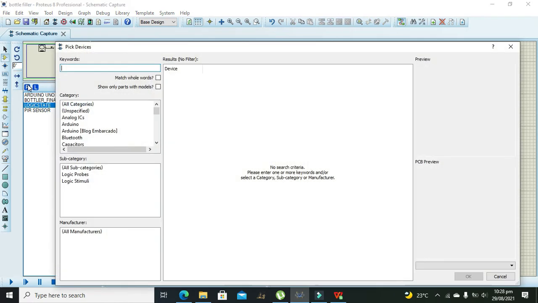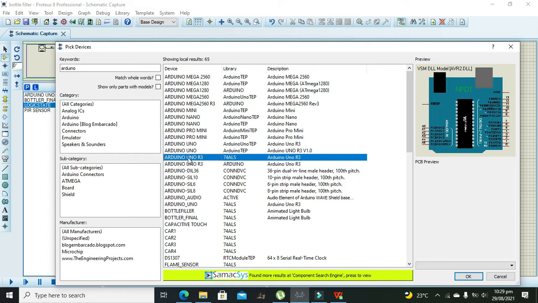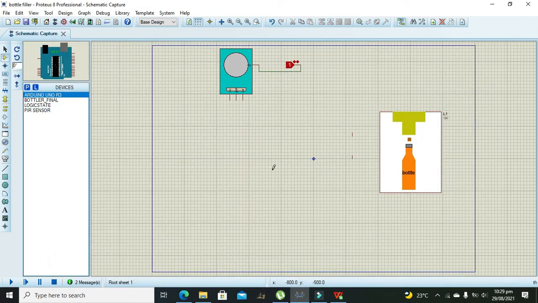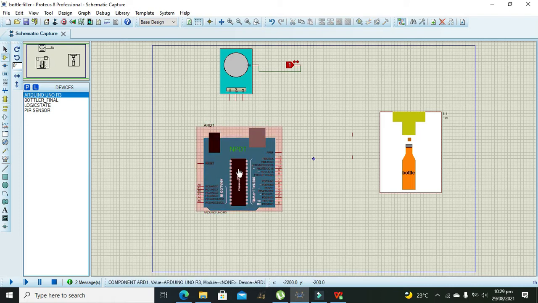Now we need to take Arduino. One more thing, Arduino is also not an integral part of Proteus. So you have to download its library and then paste this library inside the library folder of Proteus in order to use this Arduino. You also need to restart Proteus before using this Arduino, or you will not see any sort of Arduino component. So this is our Arduino.